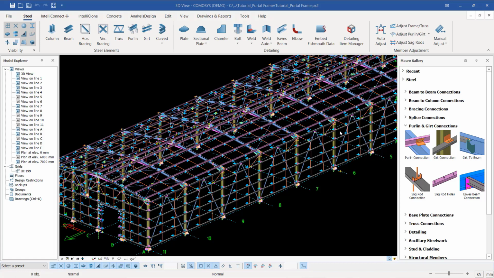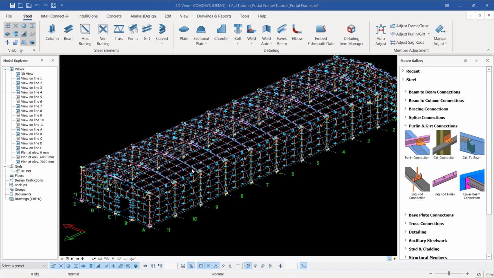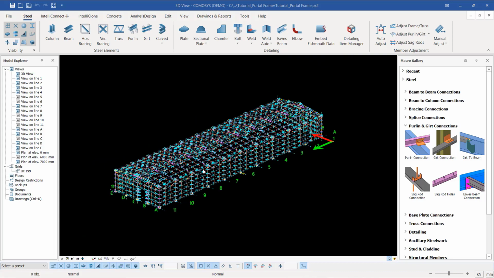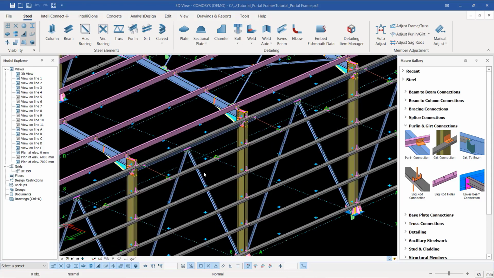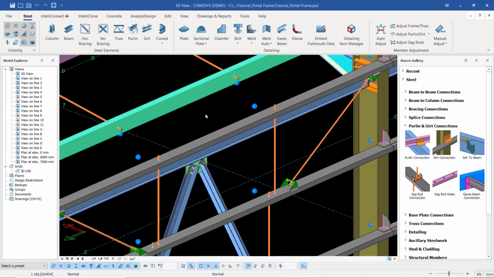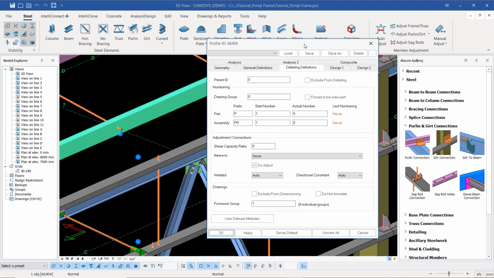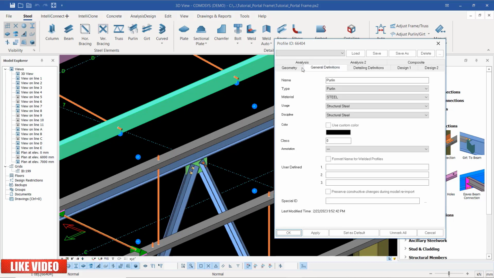So I want just to show you how we can number all the parts of the model prior to creating your drawings. Now we have the model in place here. As it is now, we've not numbered any part of this model. For example, if I double click on this member and this dialog box comes up, and if I come to detailing, we have tabs here.